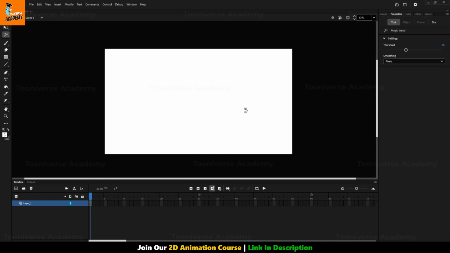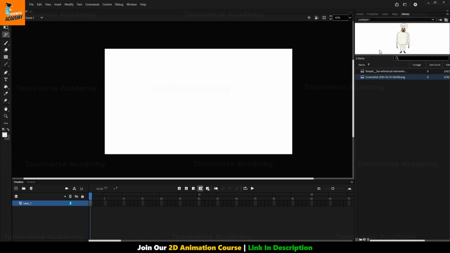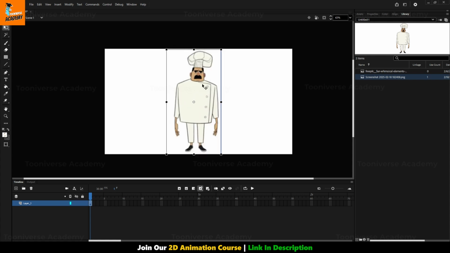Let's say you bring in a character image from outside, one with a white background. Like I took an image from the library. Now I want to make it a little bigger. How? With the free transform tool, as we learned in the previous class. Its shortcut key is Q. I pressed Q and with Shift I made it proportionally larger on the stage.